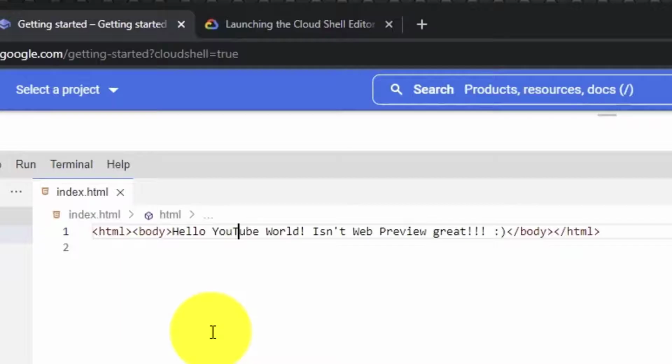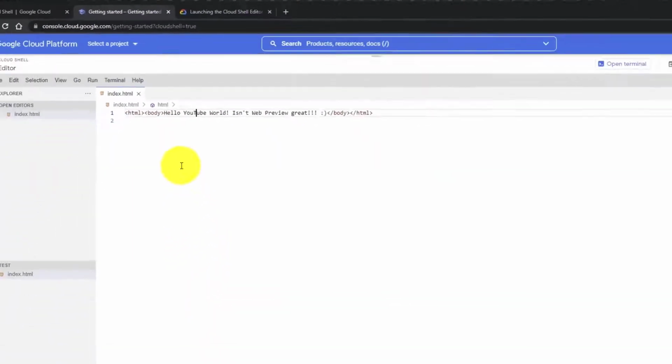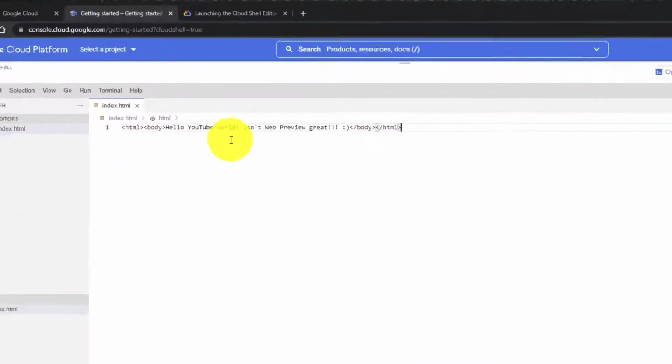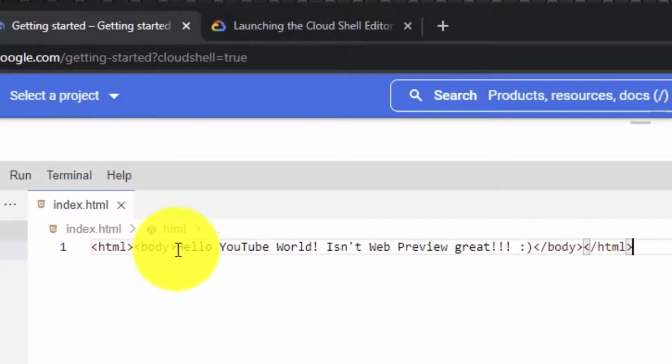Perfect. Now the last aspect I want to talk about is the web preview feature. This is a really, really nice feature. It's one of the most fantastic features of all, dare I say it, within Google Cloud Shell. So what have I done here? I've got a folder called test, and inside that folder, I've got a simple one-line file called index.html. And I have a very basic HTML file that simply says, hello, YouTube world, isn't web preview great?